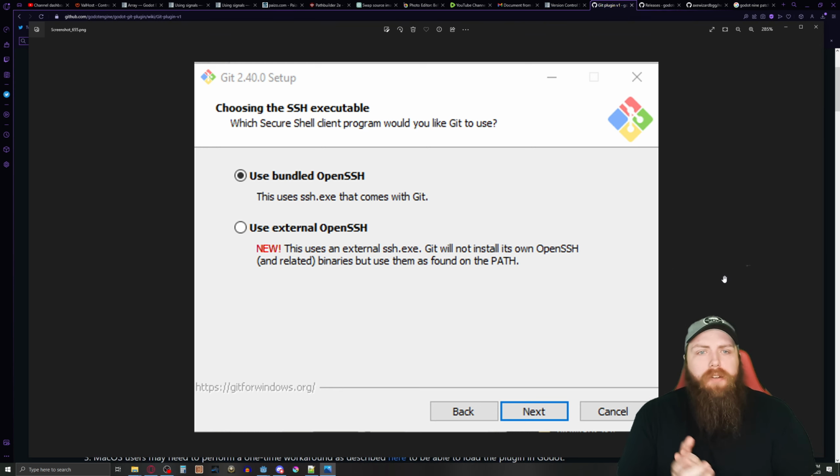Next, it's going to ask you to choose the SSH executable. Just use the bundled one unless you know what you're doing and you already have some other external SSH exe that you prefer to use, then choose the other one. But if you're not even sure what this is, you don't really need to be. Just choose the default top option.